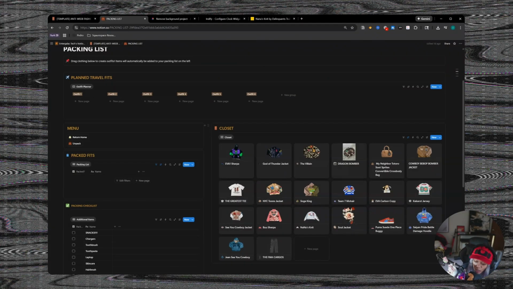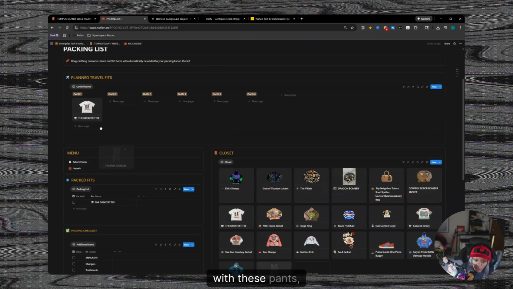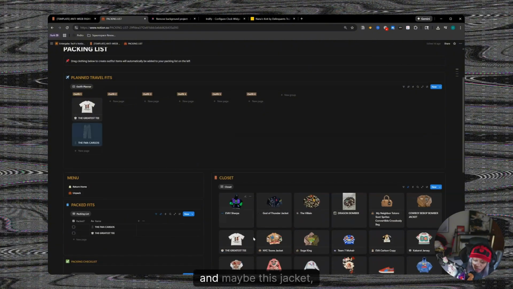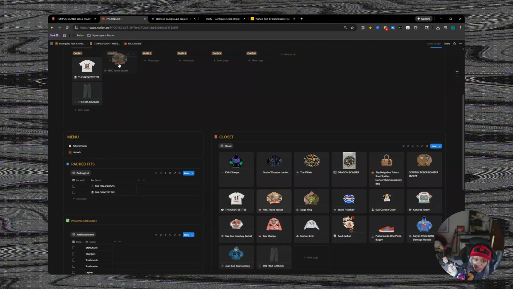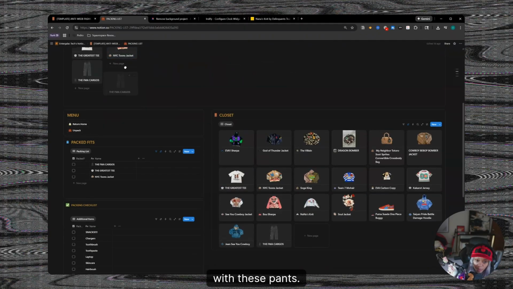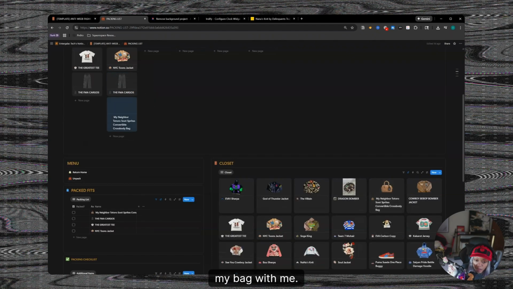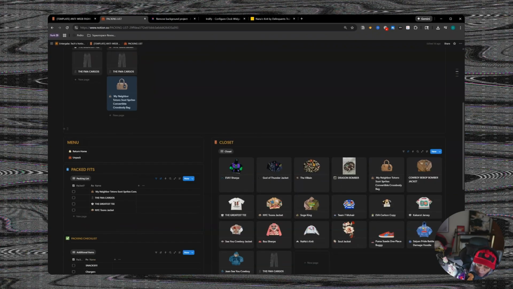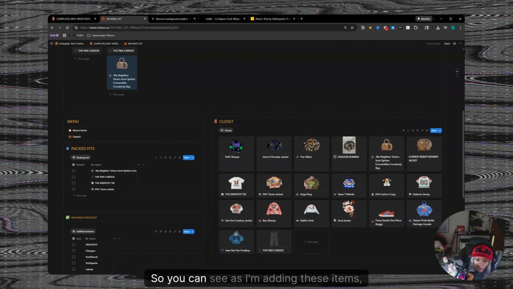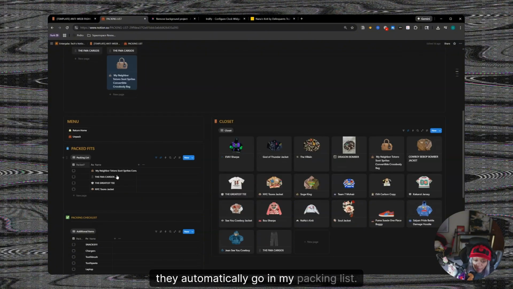So let's say what I want to do is wear this shirt with these pants and maybe this jacket with these pants. I definitely want to make sure I have my bag with me, right? So you can see as I'm adding these items, they automatically go in my packing list.